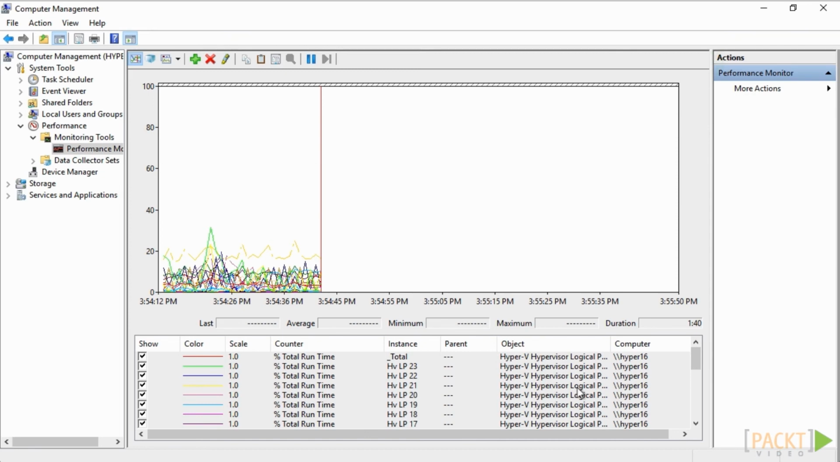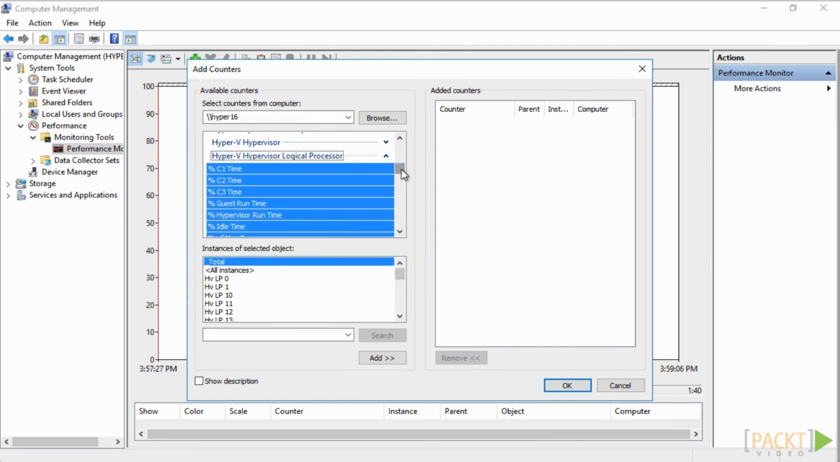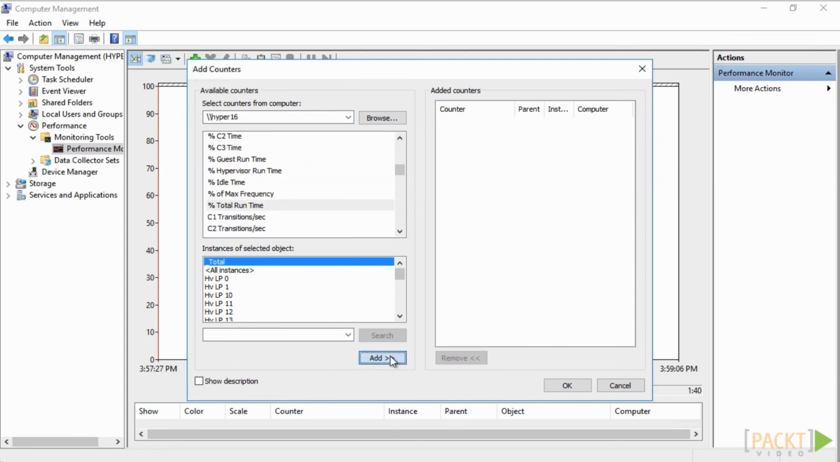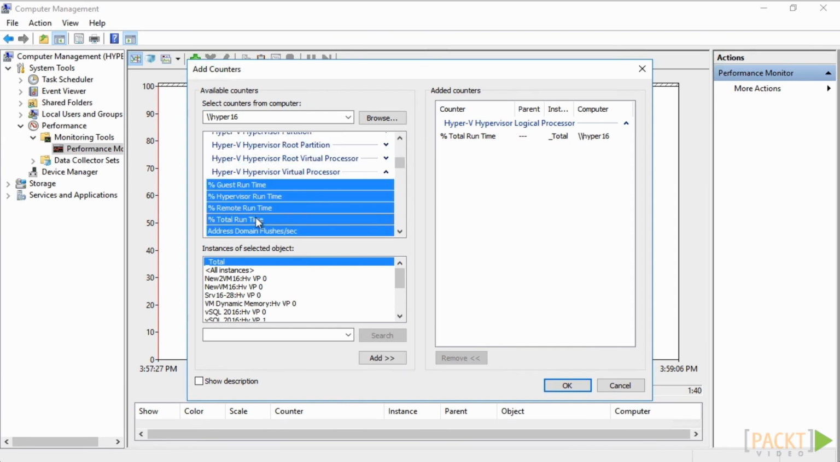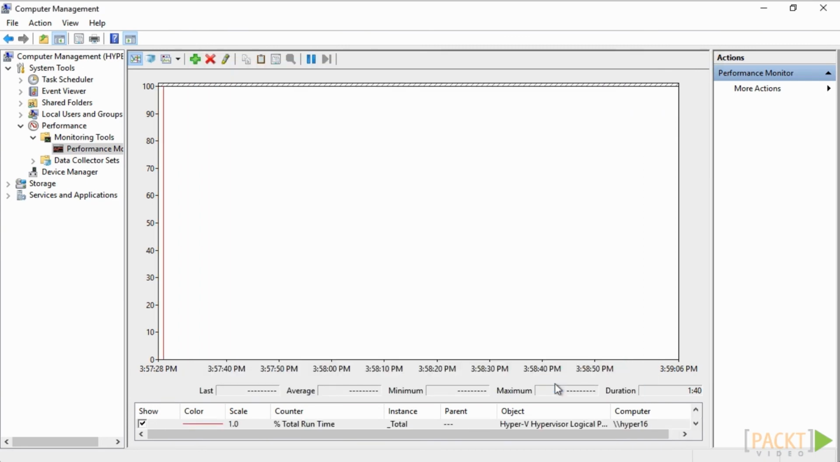Another trick is to compare percentage of total runtime for the Hyper-V Hypervisor logical processor versus the Hyper-V Hypervisor virtual processor. If the virtual processor runtime is high and the logical processor runtime is low, it means there are available logical processors to allocate to virtual machines. So you can increase the number of vCPUs or virtual processors allocated to a virtual machine to improve performance, or you can add more virtual machines as there is excess processor capacity that can be further utilized.